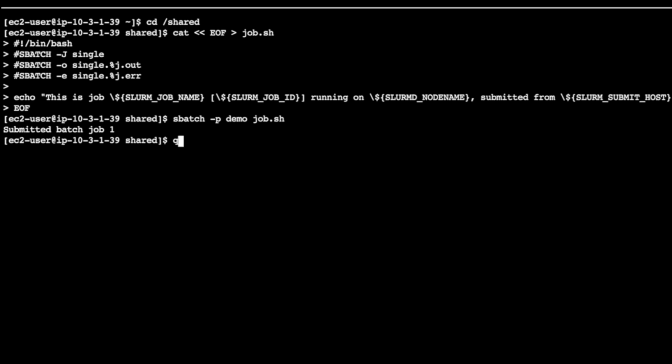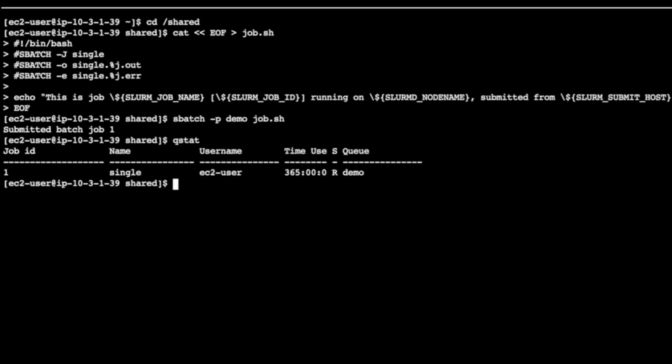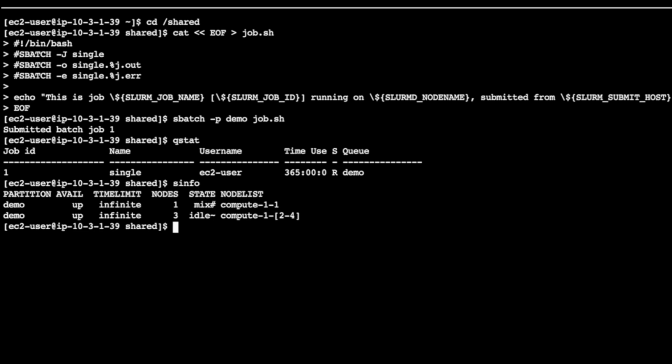Boom. We run qstat, we can see the job thinks it's running. If we run sinfo, we can see that one of the nodes, compute 1.1, is in the mixed state. That means it's in the process of coming up. If we went and looked in the EC2 console, we would see an instance launching, getting ready to join the cluster, run the workload, and then after a period of time, spin itself down so that it's not accruing charges anymore. So we'll wait for a couple of minutes, and then we'll check on the output from this job, which we'll just write to a little output file.